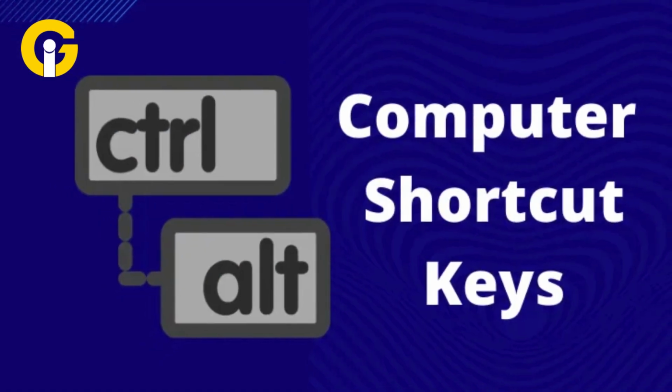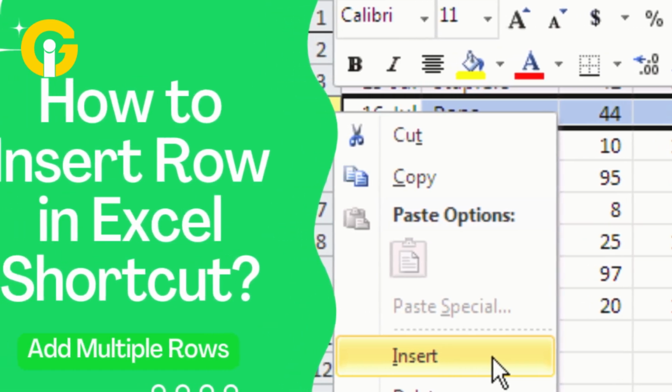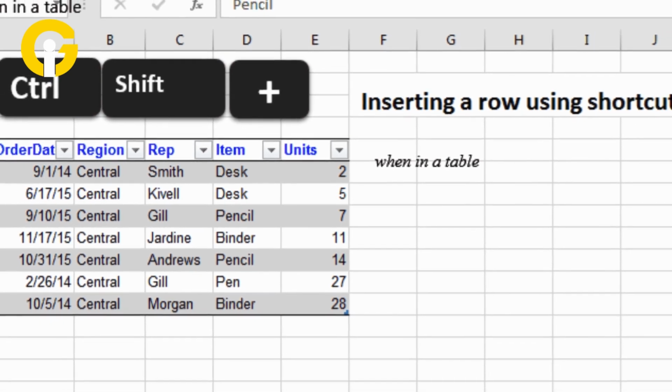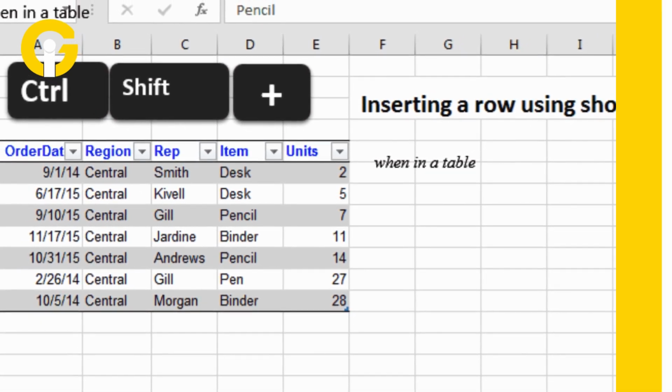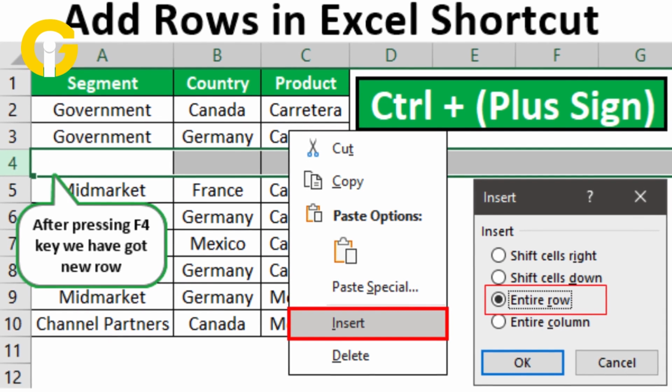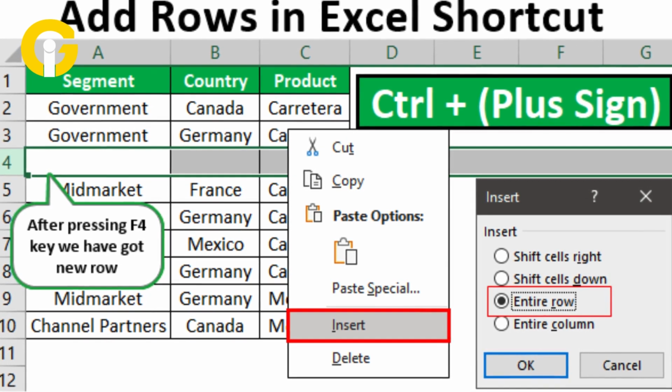Shortcut keys to add rows in Excel. To add a new row in Excel, you can use the following keyboard shortcut. First, press Ctrl and Shift and plus on your keyboard. Alternatively, right-click on the selected rows and select Insert to add new rows.